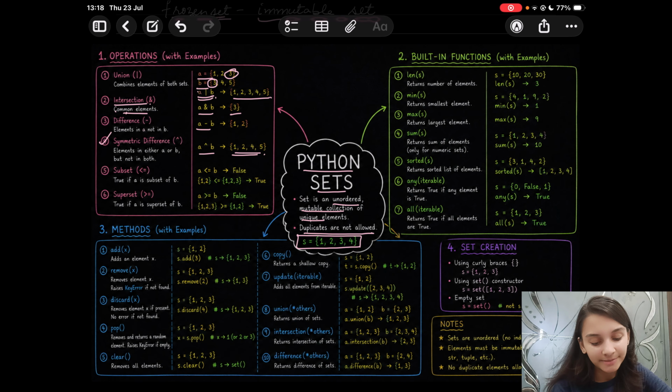Then we have subset. It is true if A is a subset of B, which means that if all the elements of A are present in B, then A would be considered a subset of B. So let us check if A is a subset of B. We have A as 1, 2, 3 and B as 3, 4, 5. So no, all the elements are not present. Therefore we'll get a false value.